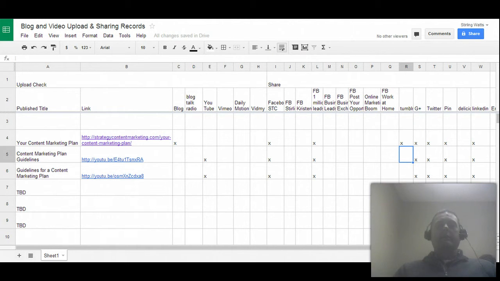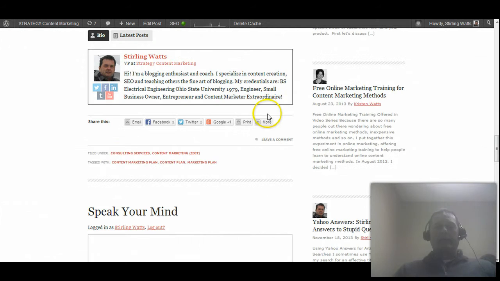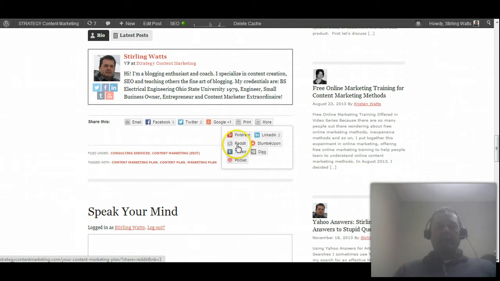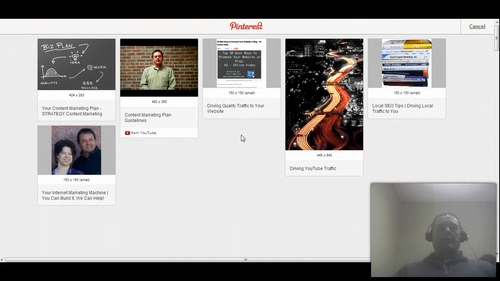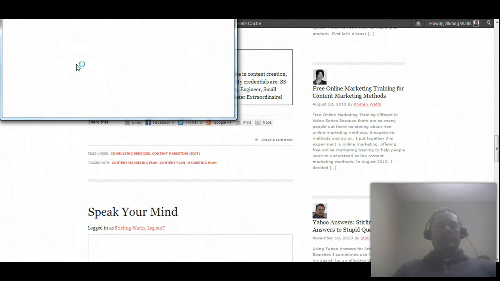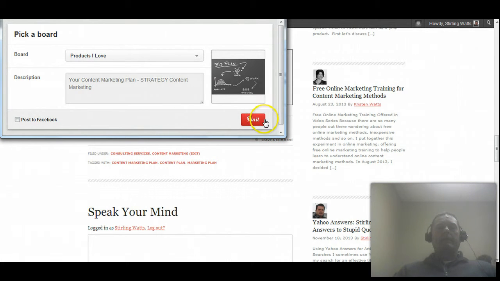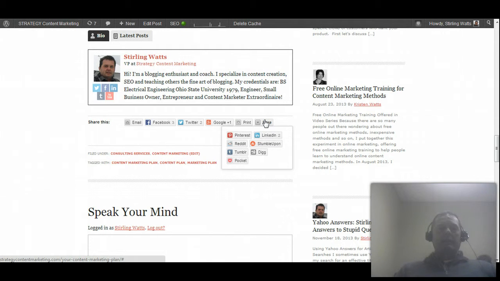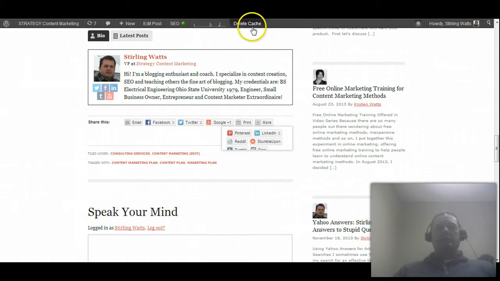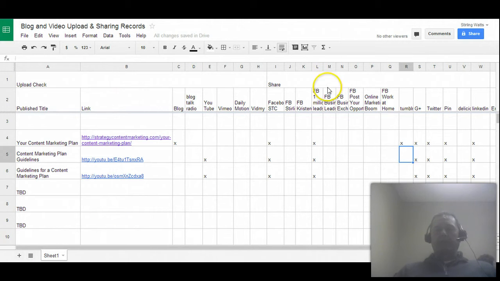And the only two I have left over here, oh, I have Pinterest left over. I have a favorite one. I post to Pinterest. So now I recognize, there it is right there. I'm going to pin that to Pinterest. Now all that basic sharing is done there, with the exception of my Facebook shares.